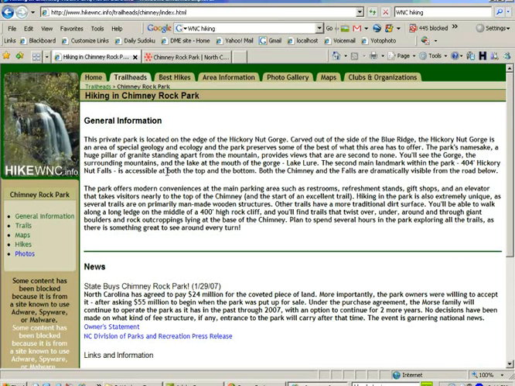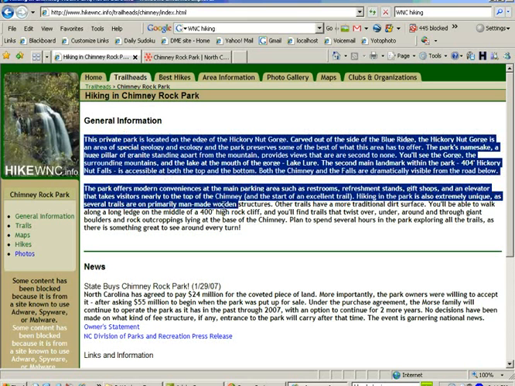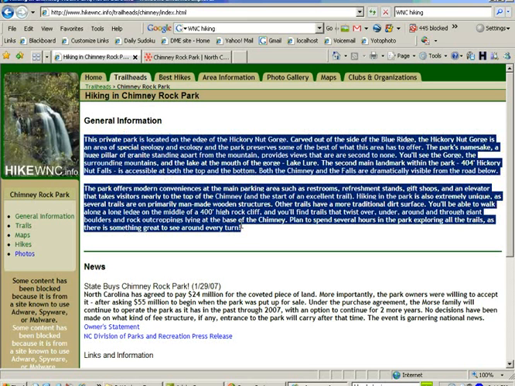So I've got a couple different places I can get content from. I have the general information page from the hikewesternnorthcarolina.info website, and I can see that under general information about Chimney Rock Park, I do have a couple paragraphs of text. So this is not too bad for me to start with. I'm going to select this text by clicking and dragging around it and hit copy, which is Control-C. You can also go up to Edit, Copy. And let's go to Dreamweaver.